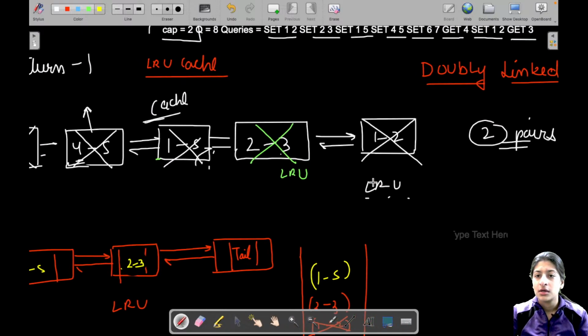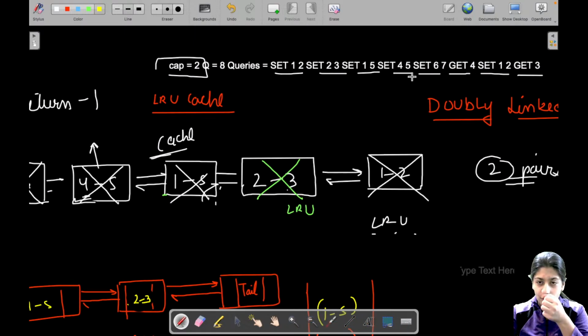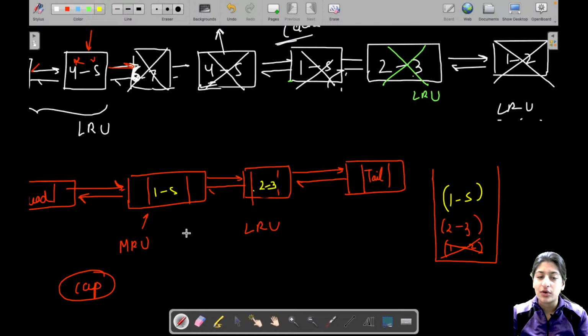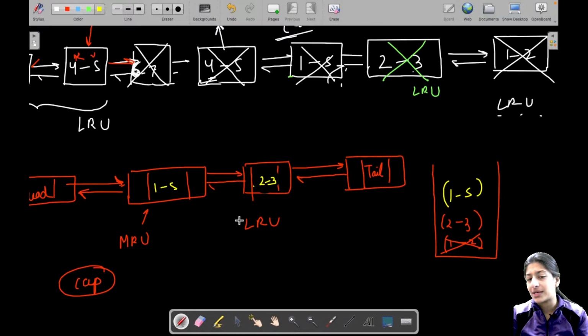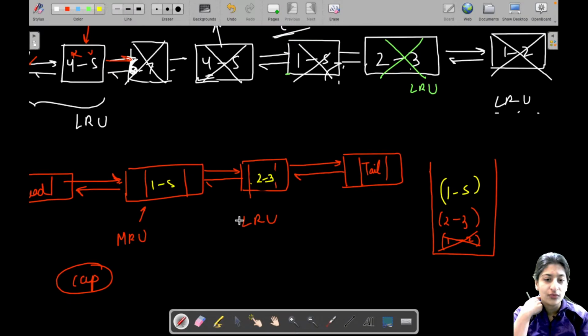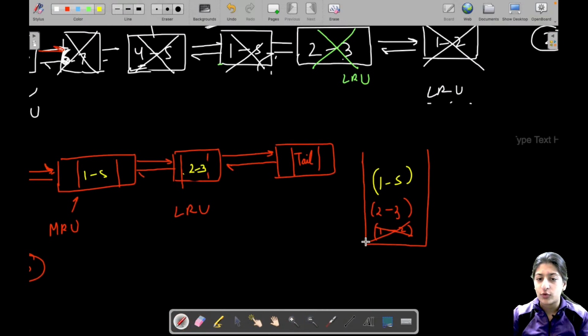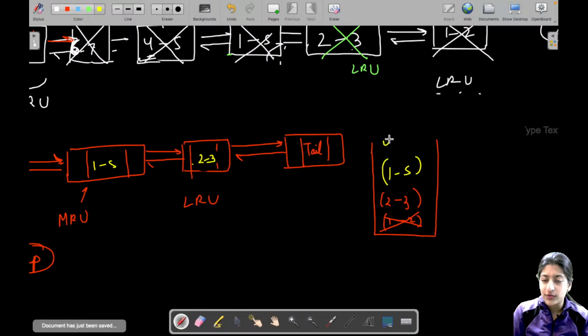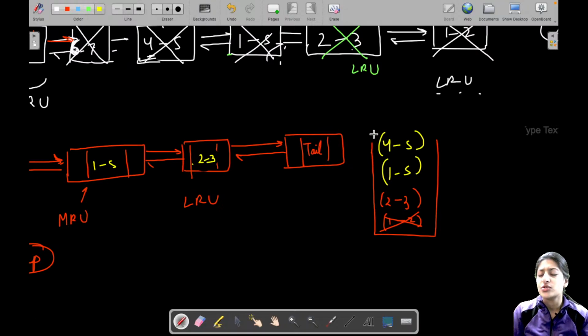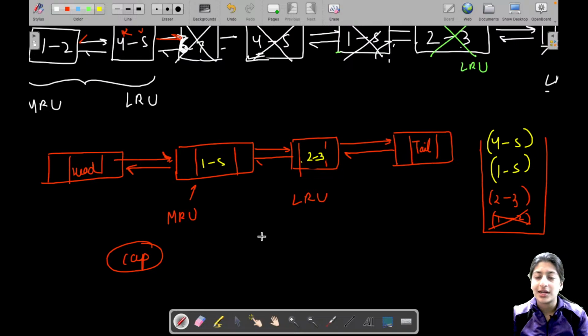Next is what? Next is 4 5. Again, since you are at the maximum of the capacity of your cache, you have to remove a key value pair. First you ask your map, does my map contain 4 5? No, map does not contain 4 5. You add this key value to your map so that whenever you call a get function, you can get it in O(1) time complexity, and then you will remove the least recently used one from your cache and bring it to the most recently used place, right?